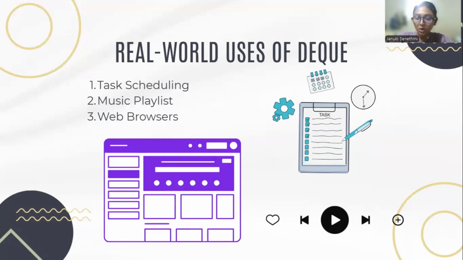And also in web browsers, tabs and navigation systems sometimes use deque-like behavior. In industry, deques are used in task scheduling where processes may enter or leave from different ends depending on the priority.